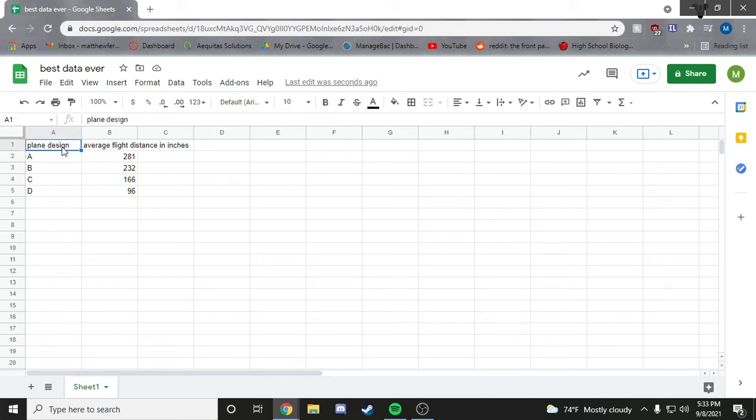So again, my manipulation, in this case, is plane design. Whatever you decided to do for your independent variable, whatever your manipulation was, that's our independent variable here. That's spelled design, right? And these are my manipulations of that independent variable.